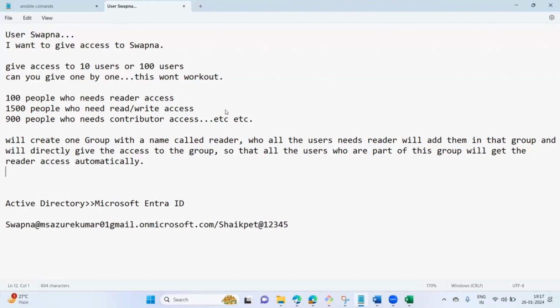Clear? Am I clear or not? Okay. For that purpose, we'll create the groups. For that purpose, we'll create the group. Okay. So what is this question, Kumar?